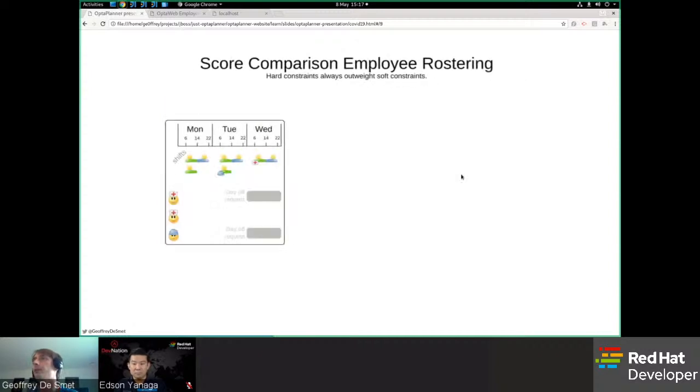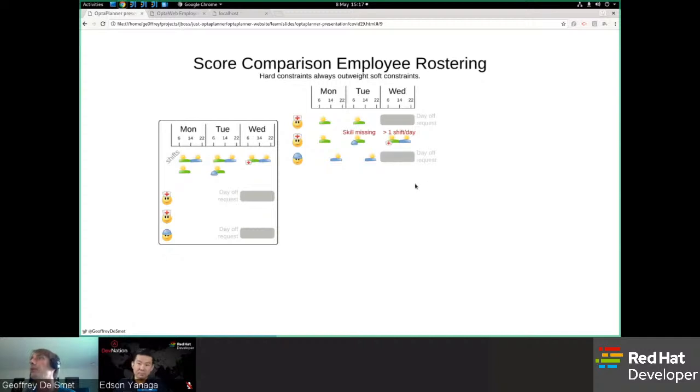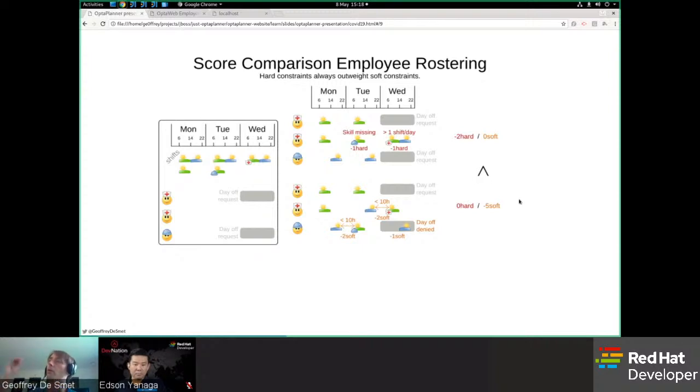And now, when we do this, OptaPlanner needs to know what is a better solution, and that's where score comparison comes into play. So here we have a solution for the problem, but you can see two hard constraints broken. We will detect this and say, okay, there's two hard constraints broken. And then when OptaPlanner looks at a different solution, where none of the hard constraints are broken, but we do have a number of soft constraints broken, which amounts to -5 soft, then OptaPlanner will automatically choose the bottom solution as the better one. That is the one we want to go for, right?